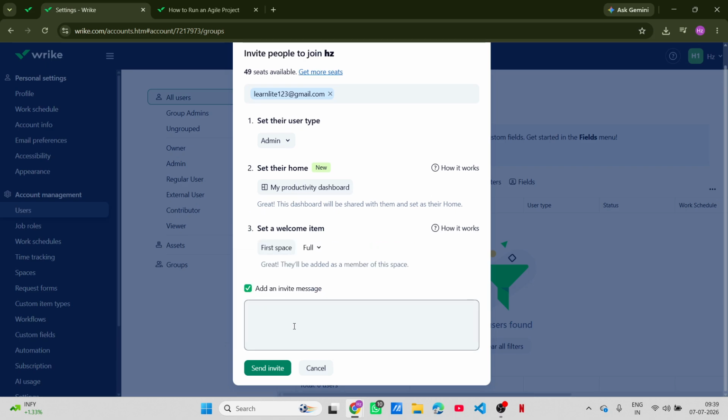After you've made your selections, be sure to save any changes. Generally, there would be a Save button or a confirmation prompt, so go ahead and click that. And just like that, you've either invited a new team member as an admin or upgraded the role of an existing member. Now, there's one last quick tip.